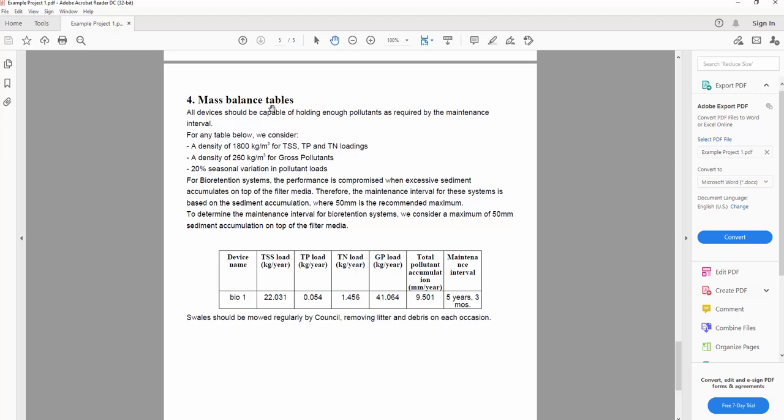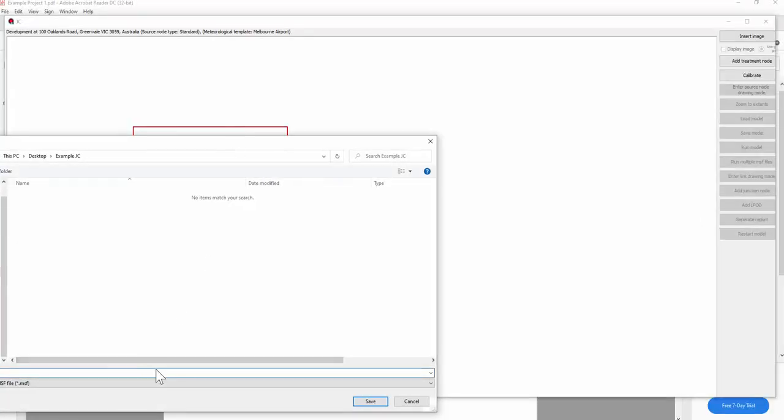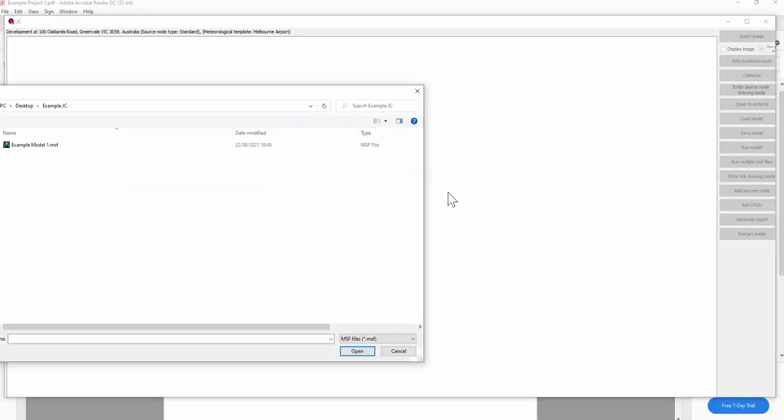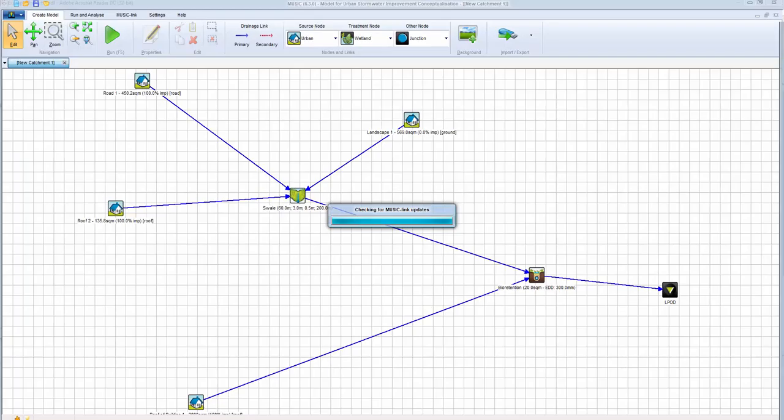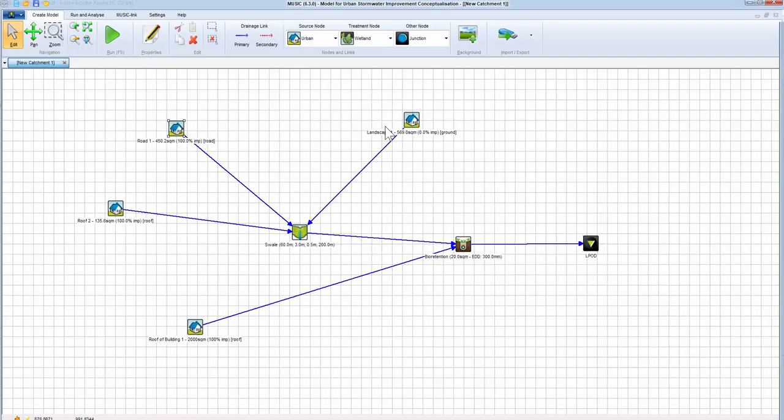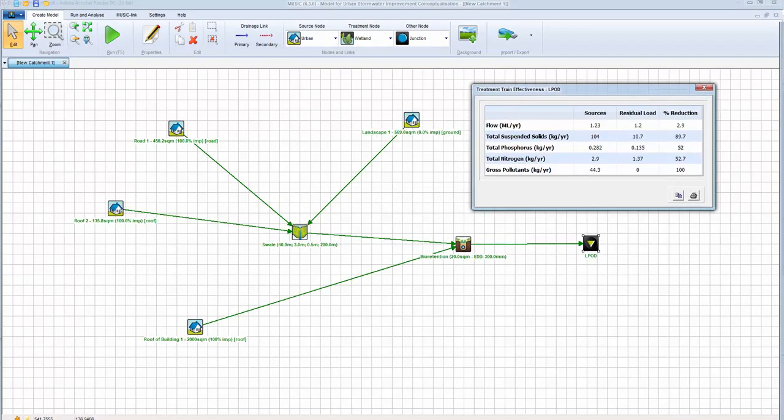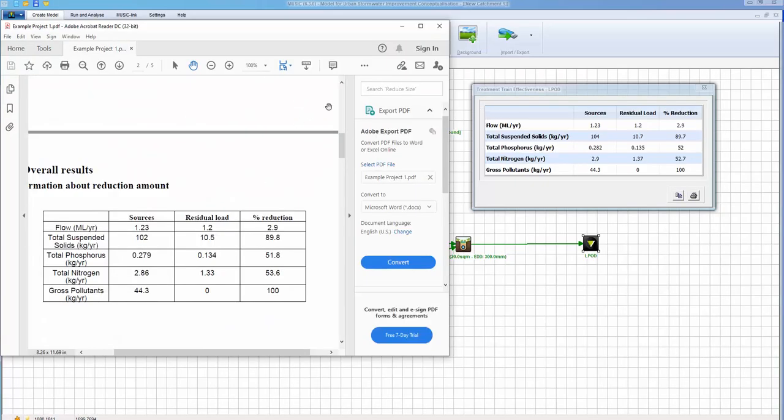All the maintenance requirements and sizing of devices are based on good practice and can be customized as per council rules. We can also save the model we've just built in JC and run it in MUSIC to compare the results. Here you can see the results in the report are comparable to the results in MUSIC, with slight variation due to the stochastic nature of pollution generation in MUSIC.